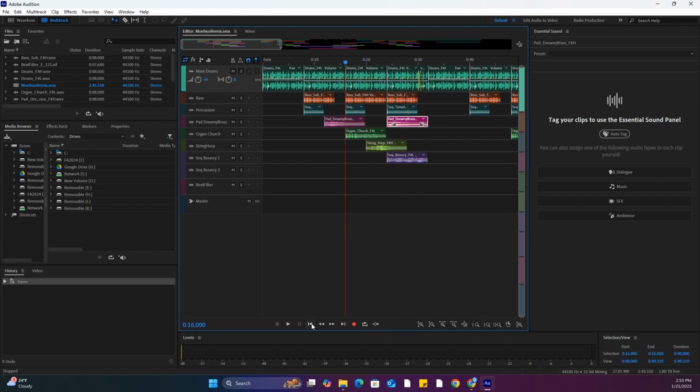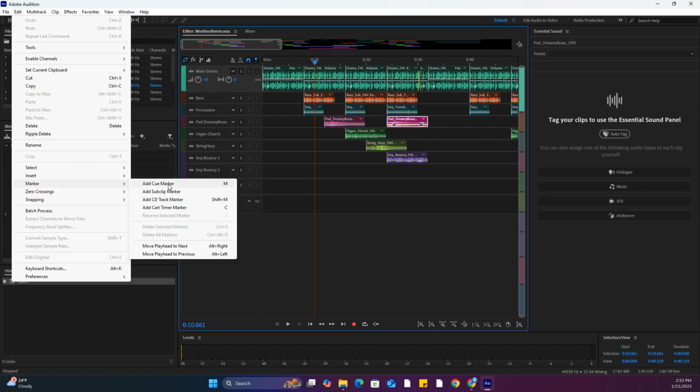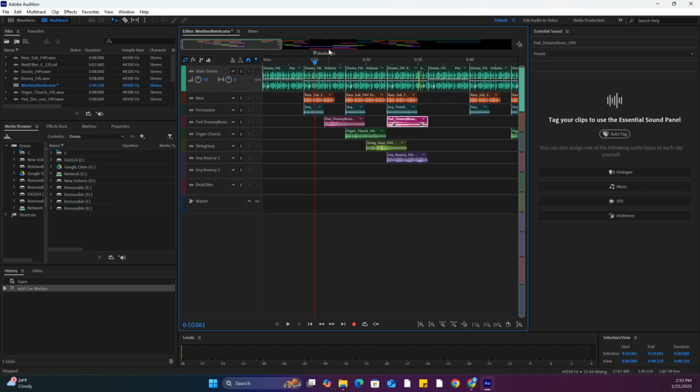But you can also use markers to add markers. So you can place the playhead, say right there I want to put a marker for whatever reason, and you can say Edit, Marker, Add Cue Marker, and that puts in marker 1. Or we could press the M key. So I'm going to Control Z to undo that and press M, and it throws a marker in.